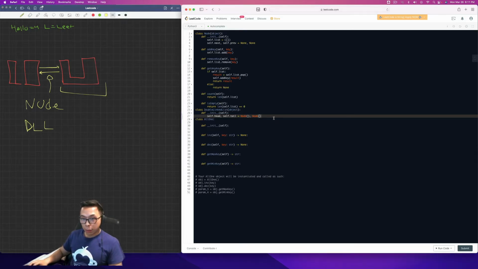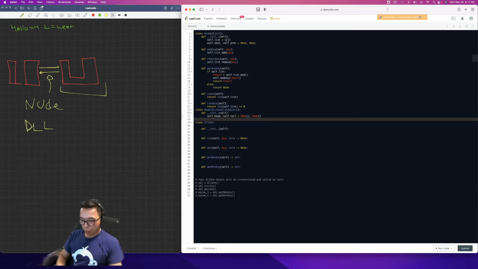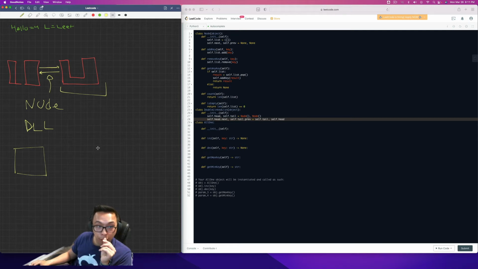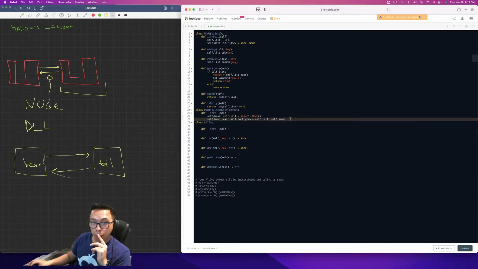So what we need to do now is set the pointers. self.head.next is equal to self.tail, and self.tail.prev is equal to self.head. So we're setting self.head.next equal to self.tail. Tail is going to be over here, and head is going to be over here. So self.head.next is equal to self.tail, and self.tail.prev is equal to self.head, right?